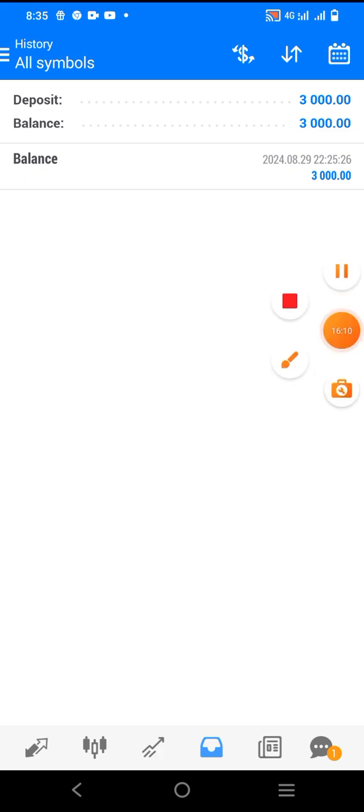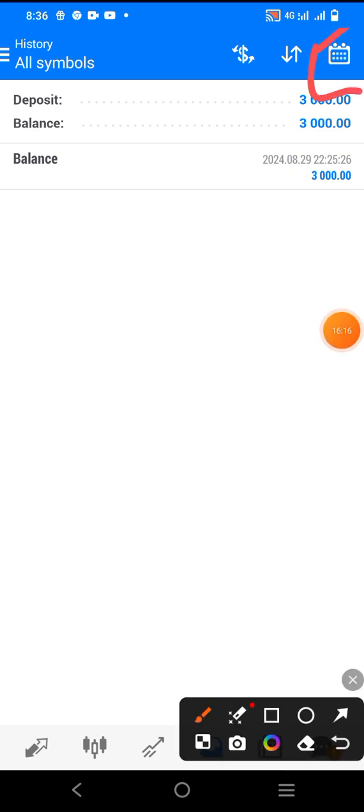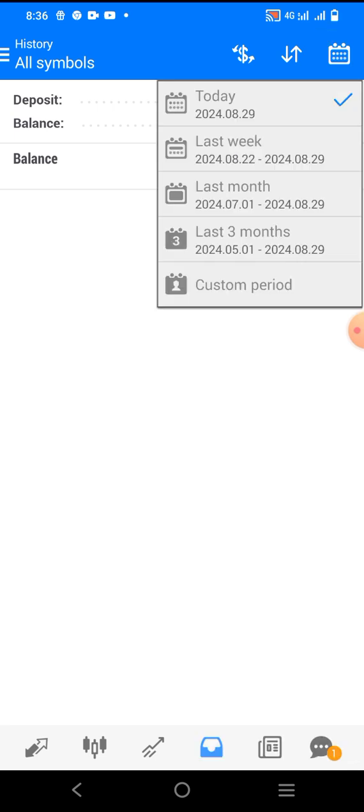So I'm going to show you how it works. Also, if you click on this place, you can see your history 3 months back. You can also set custom. You can see your history of yesterday, for instance, if you have traded on this account yesterday. So let's click it and see. You can see your trade. You can see your history of last week, last month, 3 months ago.